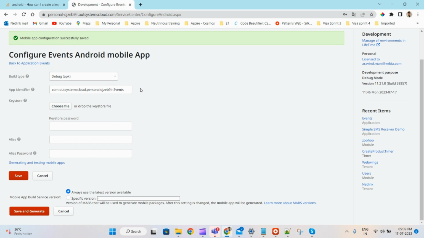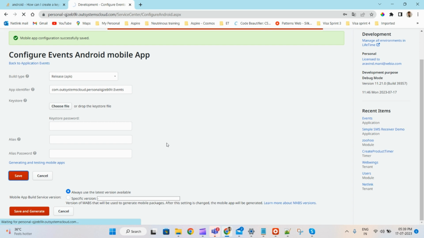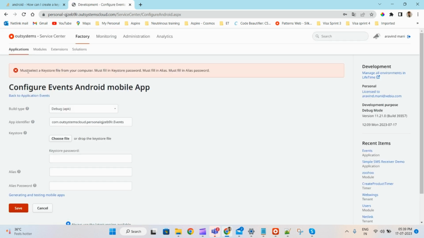Now, let us come to the same page here, and I'll try to generate a release APK without giving any keystore file or alias, right? I'm trying to save it. See, it says you must select a keystore file from your computer, right? So these things are mandatory in order to generate a build with a release APK.